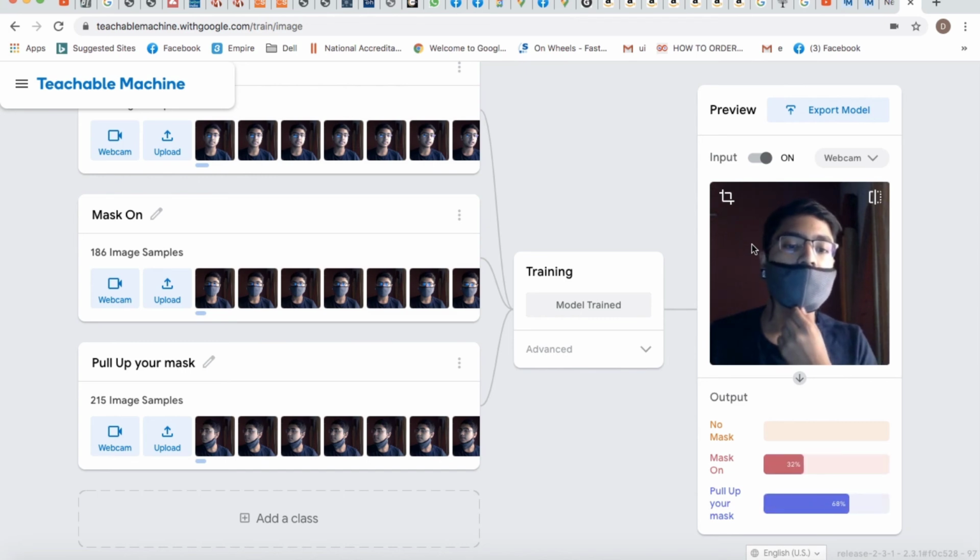You can also export the model and use it with JavaScript in your web applications. For now I am not showing that.